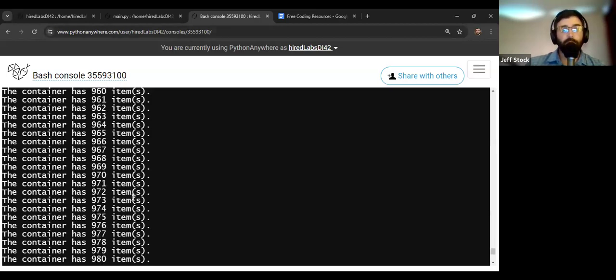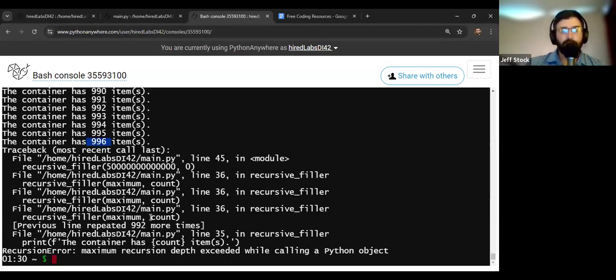But as you see, it went through just about 1,000 times, and then it decided, all right, broken. But it didn't break the same way, and it didn't give me the same error, right? Because something else is happening under the hood. So we got RecursionError: maximum recursion depth exceeded while calling a Python object. That basically means it went too far and it broke.